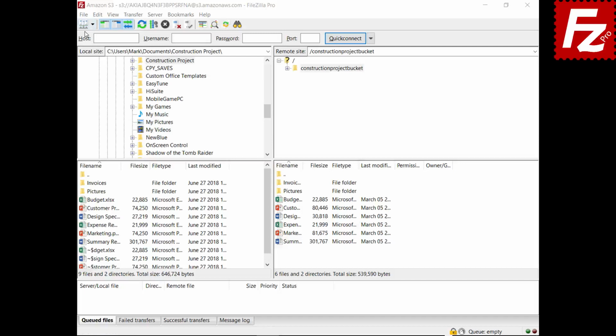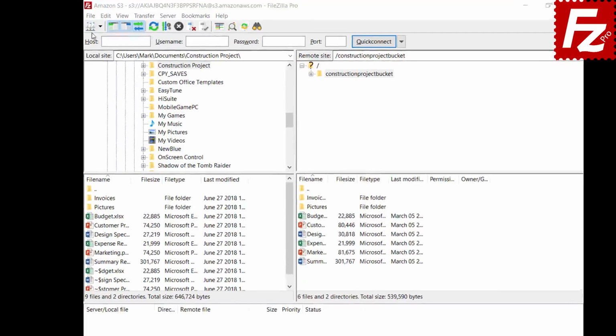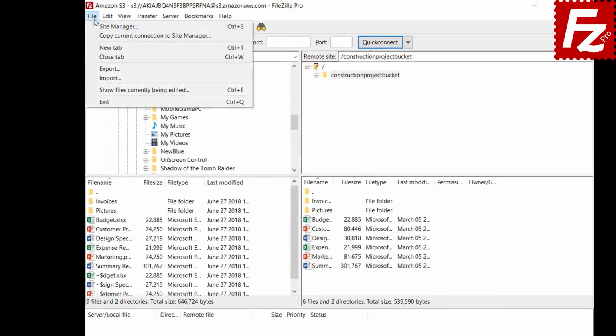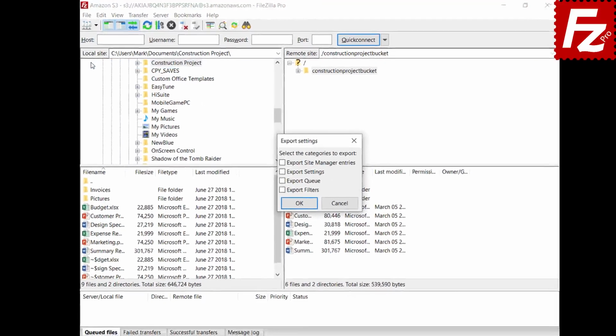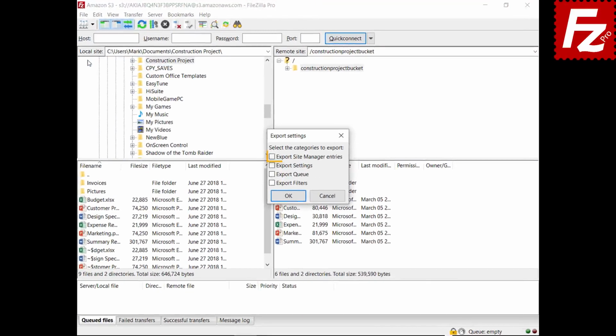You may want to export FileZilla settings to backup or to share them with other installations. To export settings, choose File, Export. Then you can select the settings to export. This option exports your sites as you see them in the Site Manager.